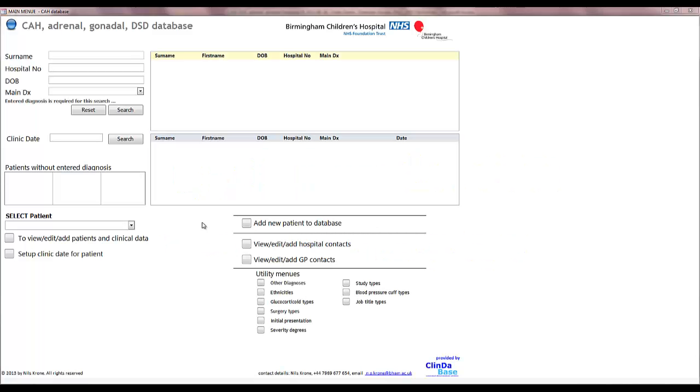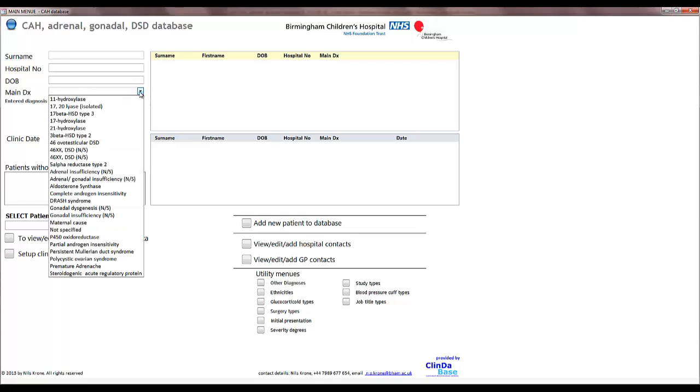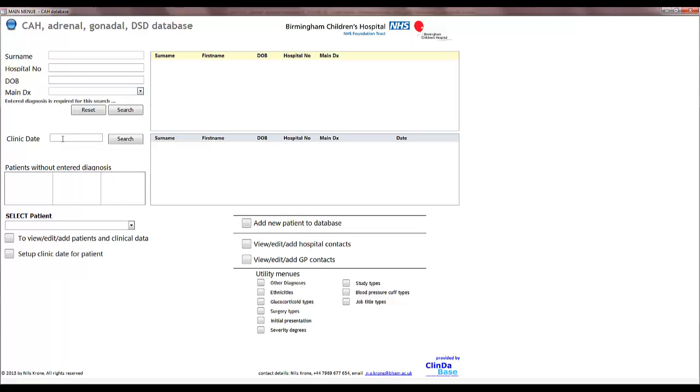Now that we've entered a patient, we can select this patient either via his or her surname, hospital number, date of birth, or the main diagnosis, or by a clinic date if there's a clinic date entered. Another easy way is to go down here to the select patient drop down menu, and it's Tony Tester popping up. We can press the button here, which is self-explanatory, to view, edit, add patients and clinical data.